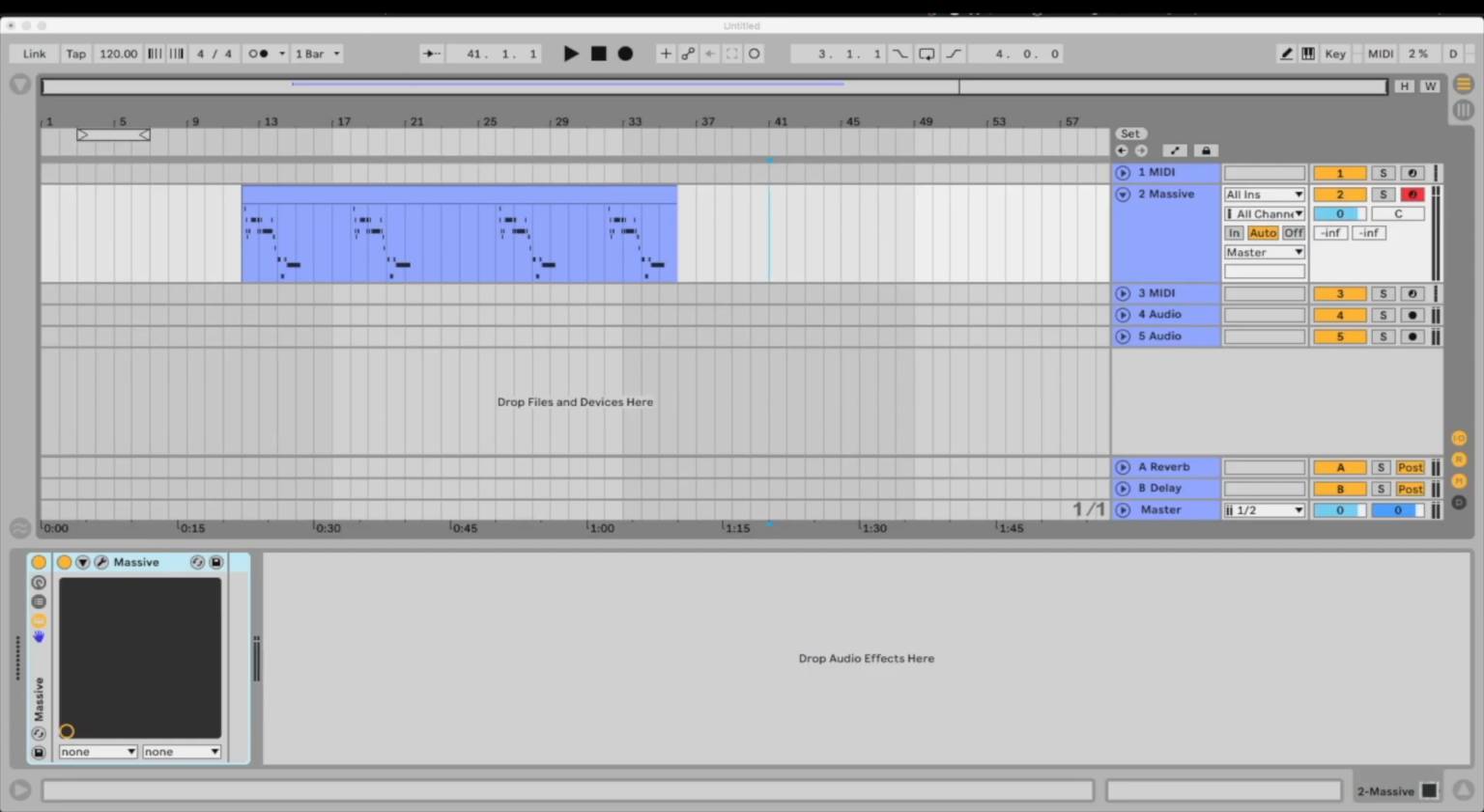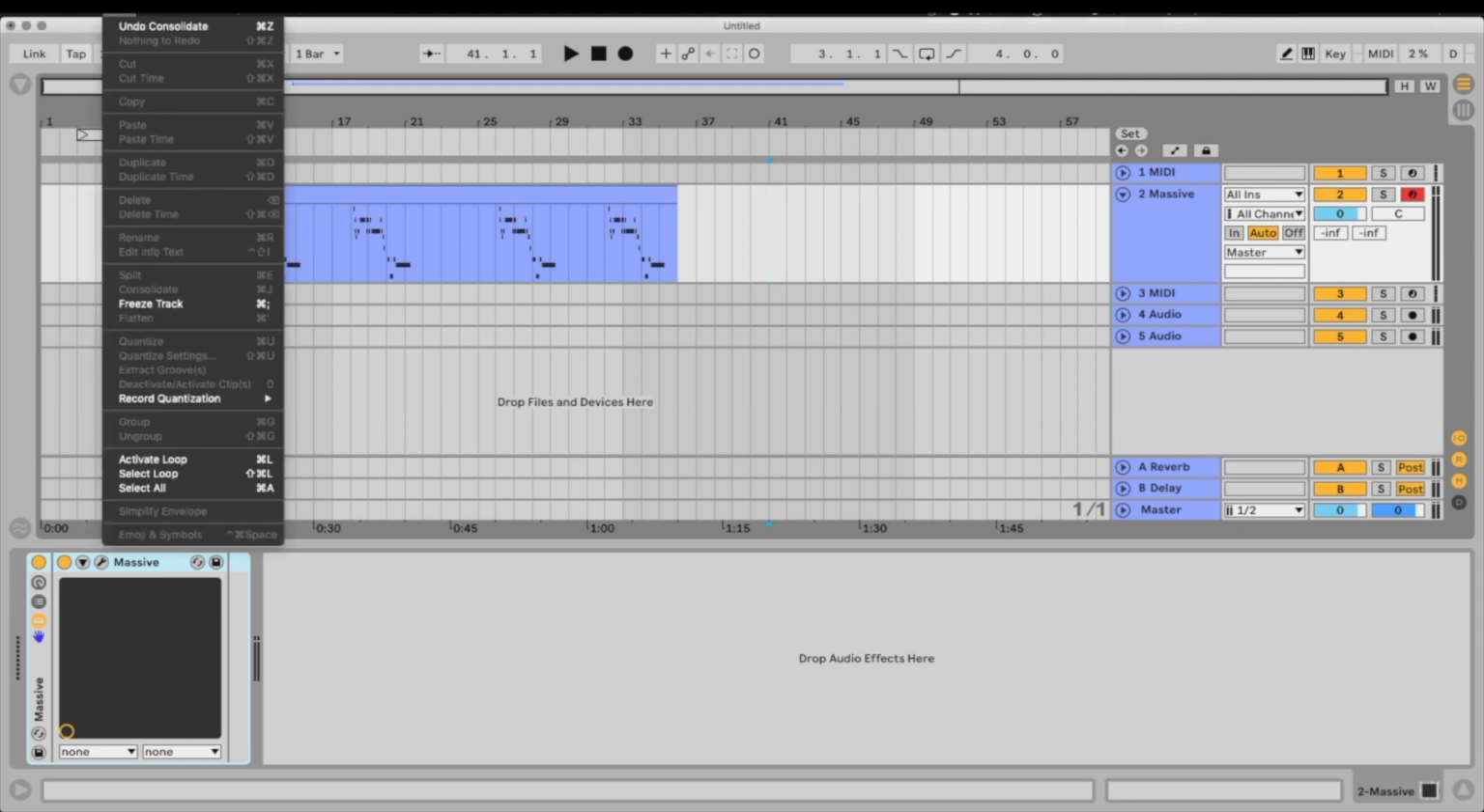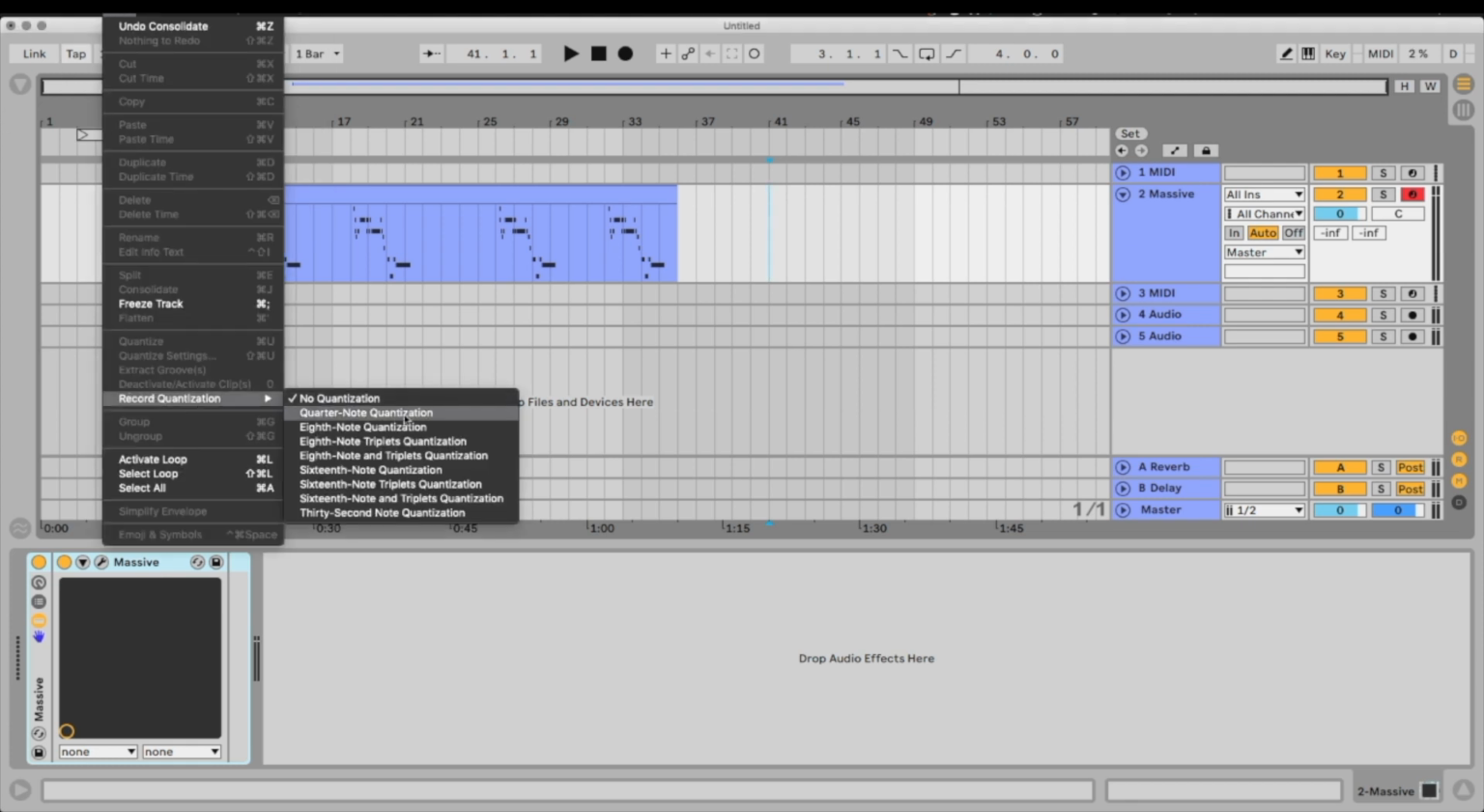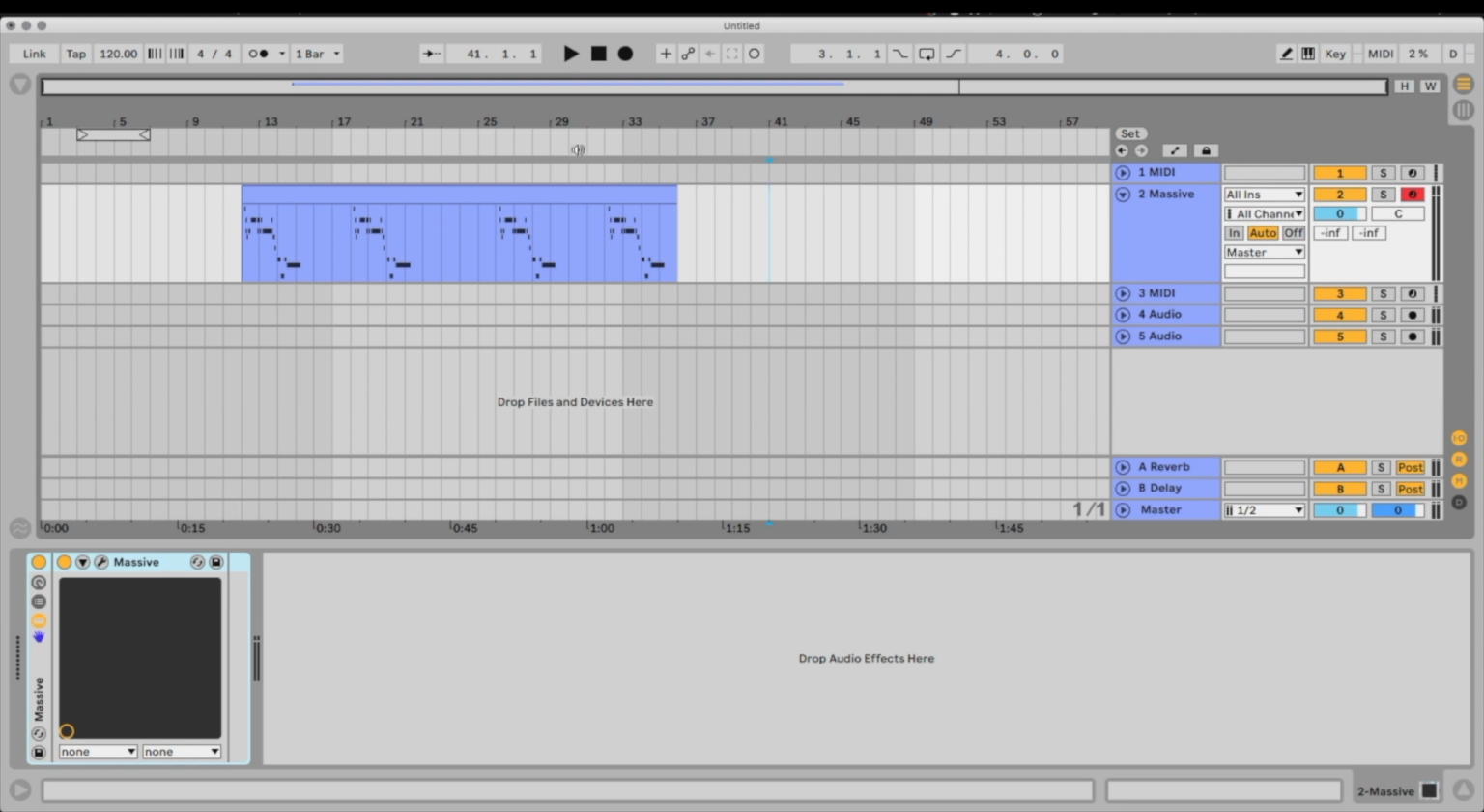Next, 53. So there's a thing called Record Quantize. It's here somewhere. Edit, Record Quantization. And you can then choose a Record Quantization so that whatever you record in will be automatically quantized. That is Record Quantization. Should we give it a go?